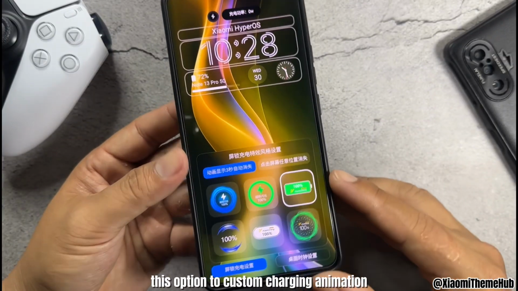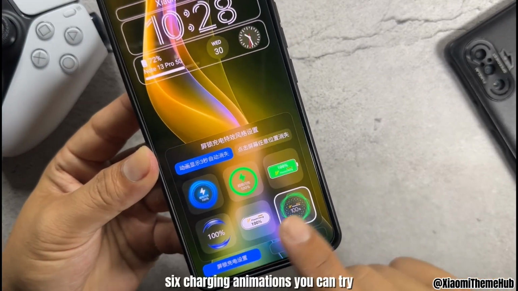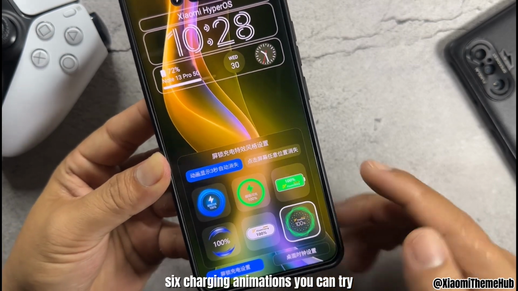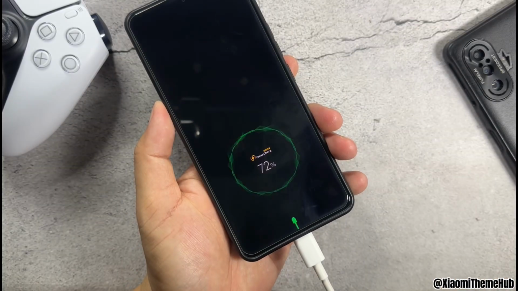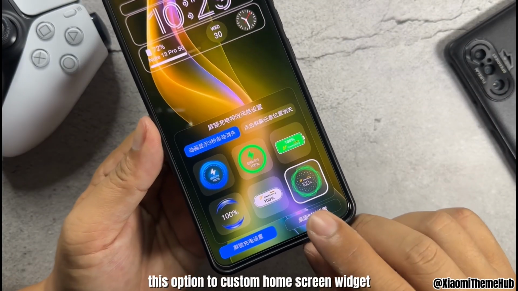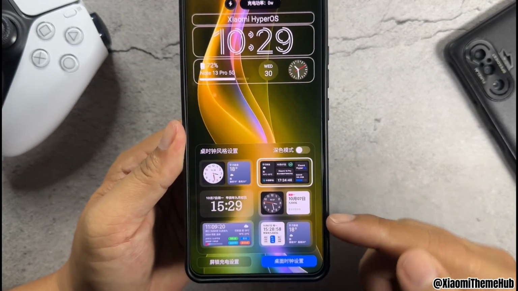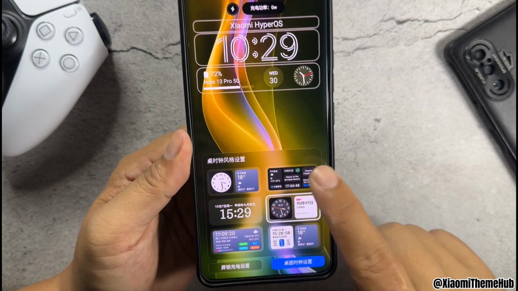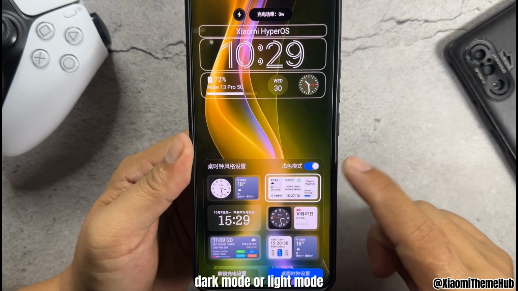This option to customize charging animation. 6 charging animations you can try. This option to customize home screen widget. Dark mode or light mode.